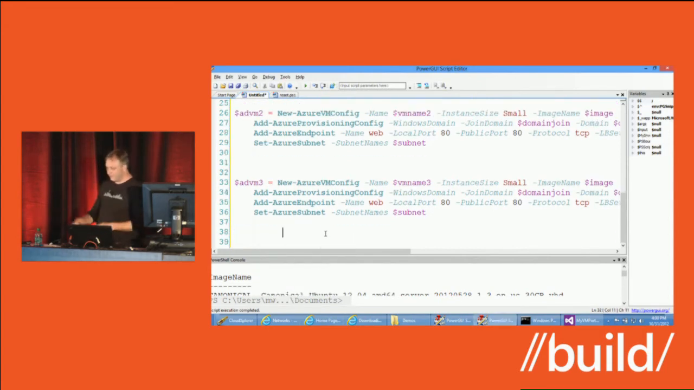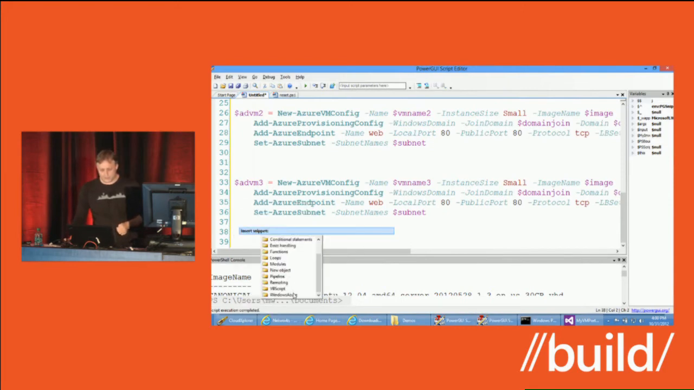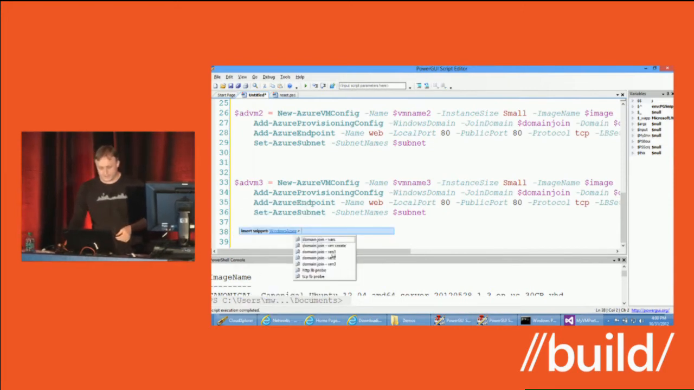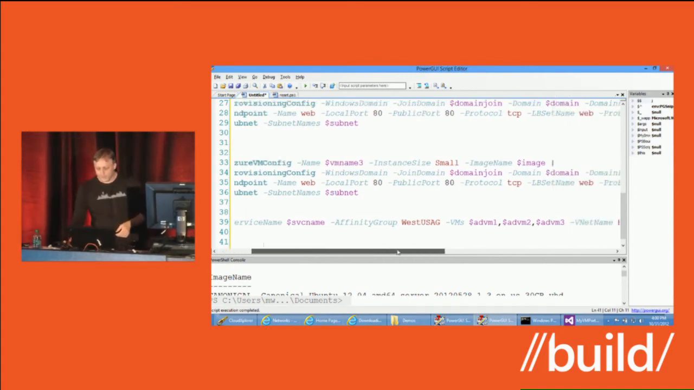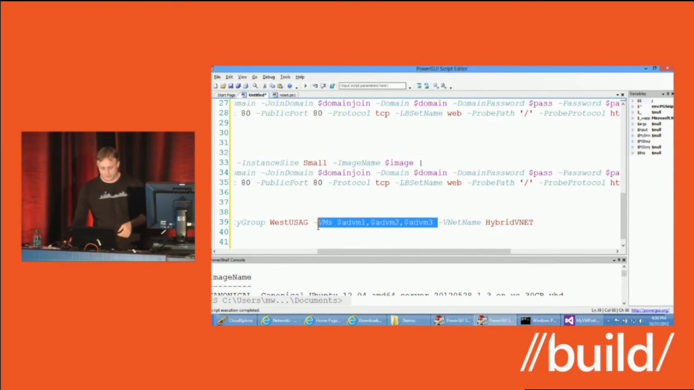So I have 3 different configurations, and now I'm going to go ahead and call the commandlet that'll actually call the API and create these. So New-AzureVM is a commandlet that does the work of creating the deployment, creating a cloud service, and configuring the network. I'm passing all 3 virtual machines as a parameter to New-AzureVM, and I'm telling it which virtual network to boot this guy under.